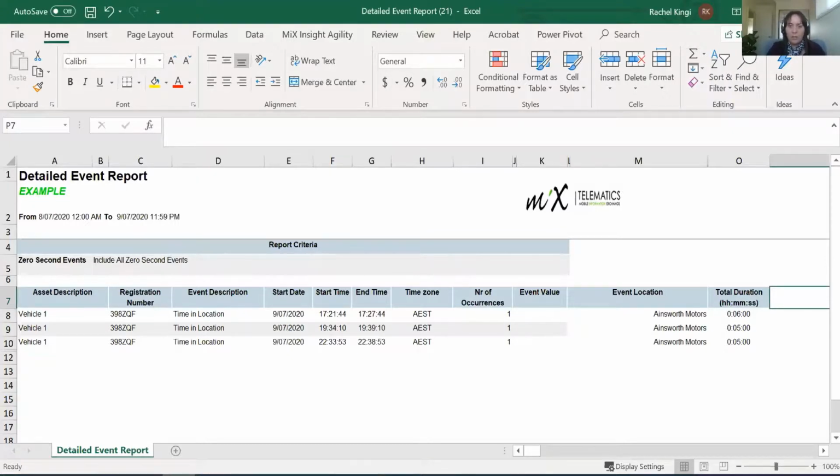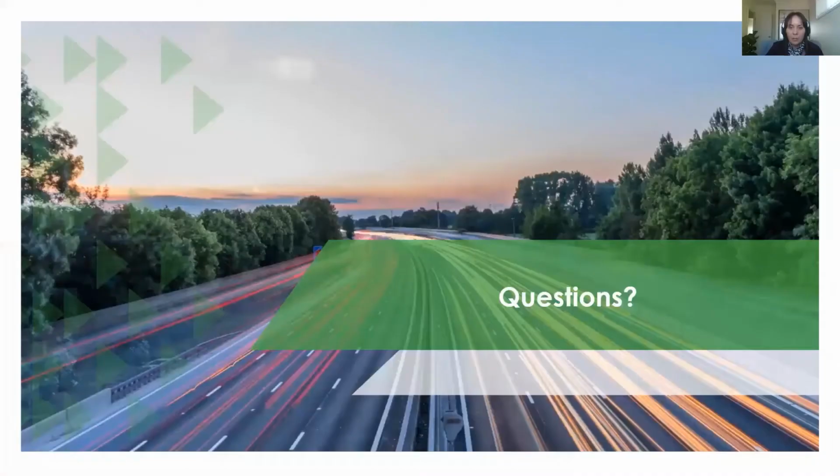MiX Fleet Manager is packed with features to help fleet operators make informed and timely decisions regarding the performance of their fleet and drivers. This concludes the presentation today. Please feel free to ask any questions now.